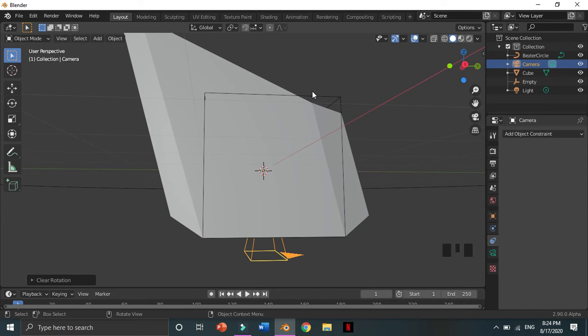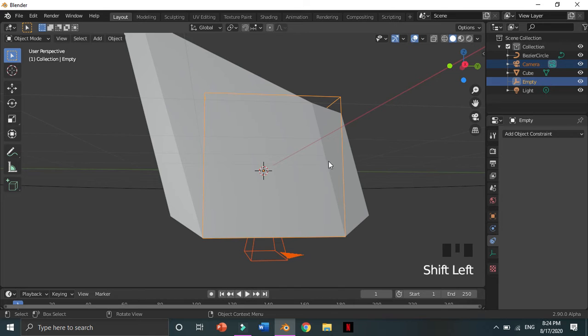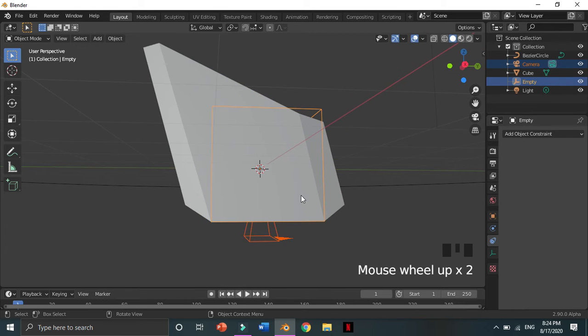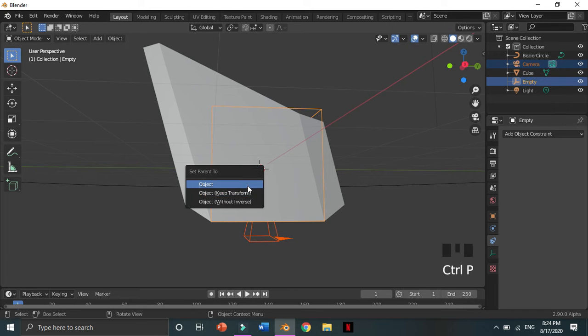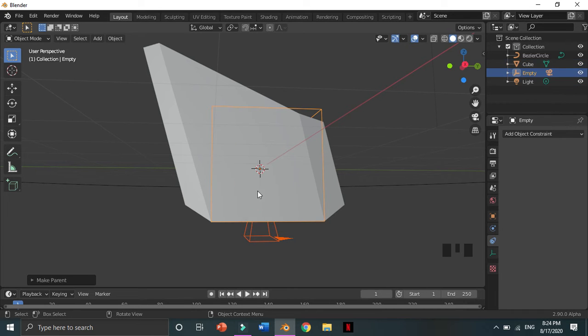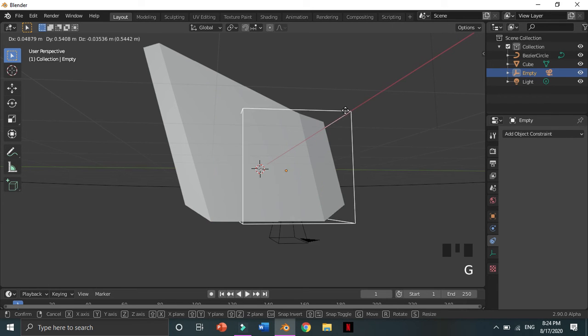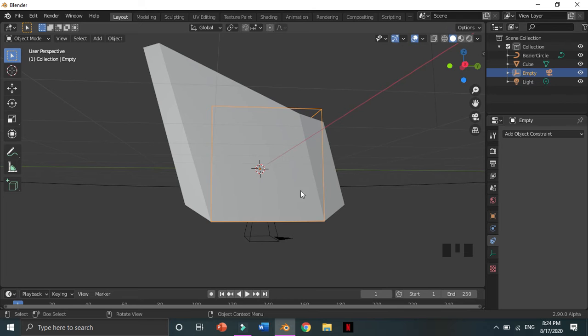Now click the camera and then Alt G and Alt R to set the location and rotation to the default value. Once you have the camera selected, shift select the empty cube, and then Ctrl P, and it will set parent to both of them, with Object (Keep Transform). So whenever you move the cube, the camera will go with it.